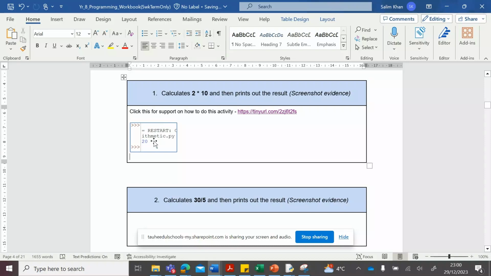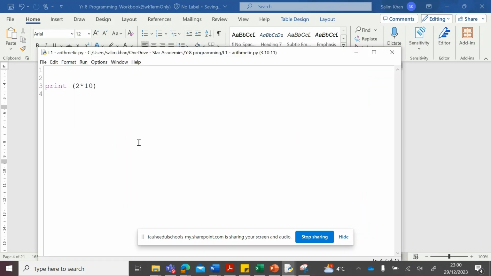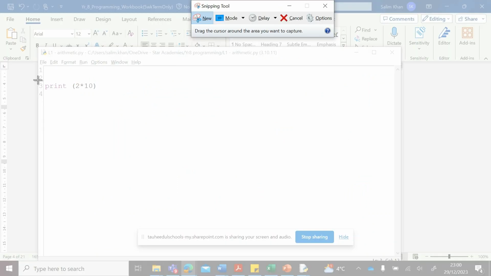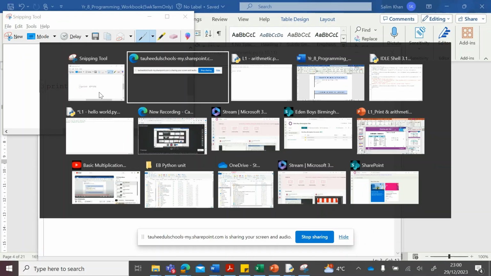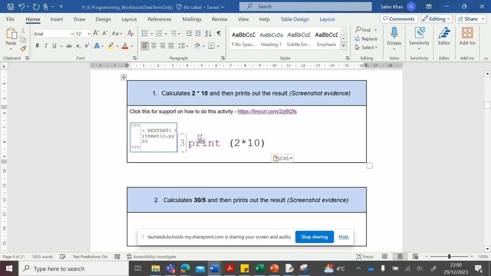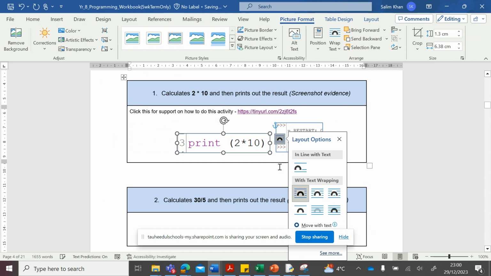You can also show your actual coding of it as well. So if I go back here, I can also show a coding of it. Remember, just show the line that you've actually coded. Right, side by side. And I'm also going to put a border around this as well. Right, so side by side.